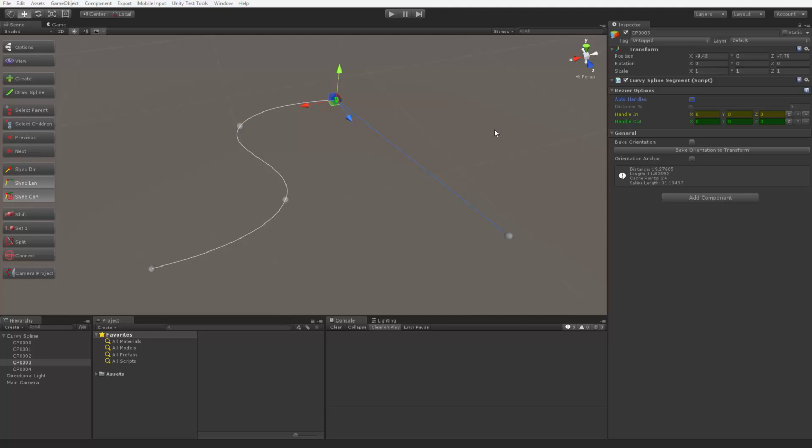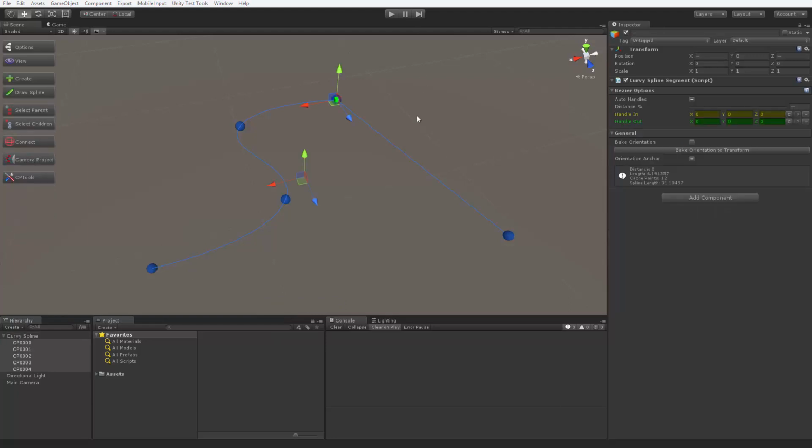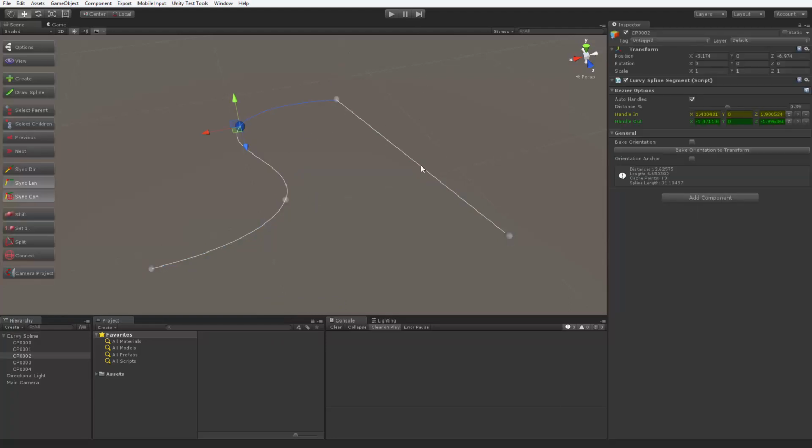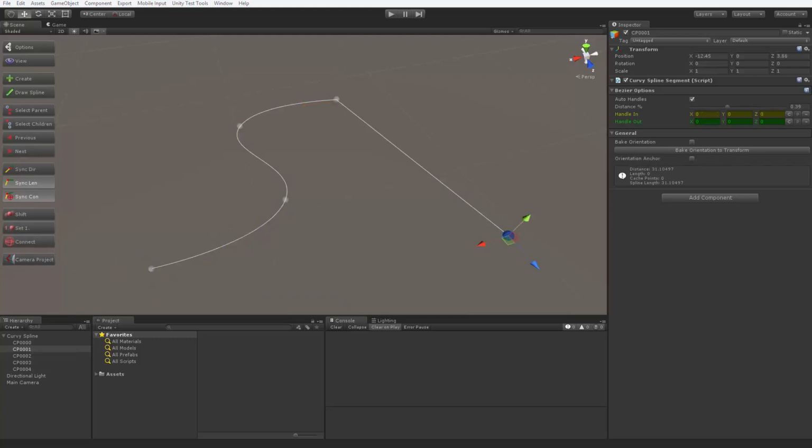Before that, let's quickly cover the remaining control point specific options in the toolbar. Select Parent and Select Child options are self-explanatory. They can be used to quickly switch the selections as you configure both spline and control point properties. Let's select a single control point again. Previous and Next options allow you to switch the selection from a currently selected control point to respectively a previous or next control point in the spline. We have already covered sync options for handle editing a minute ago, so let's go further down in the toolbar.